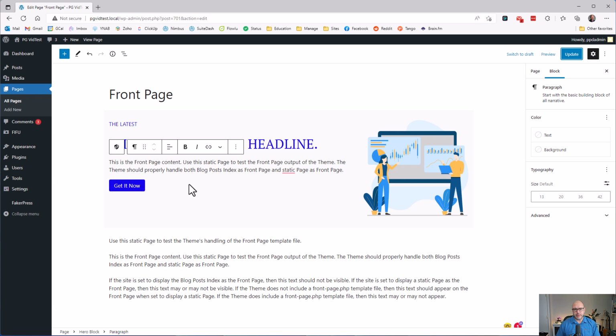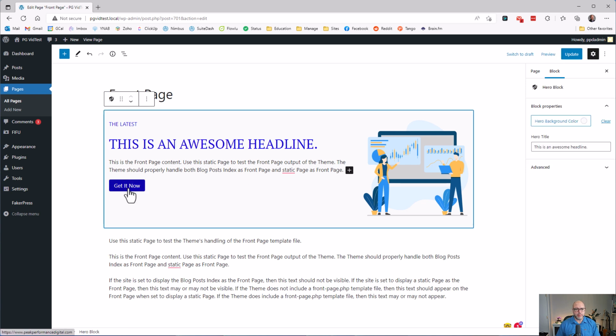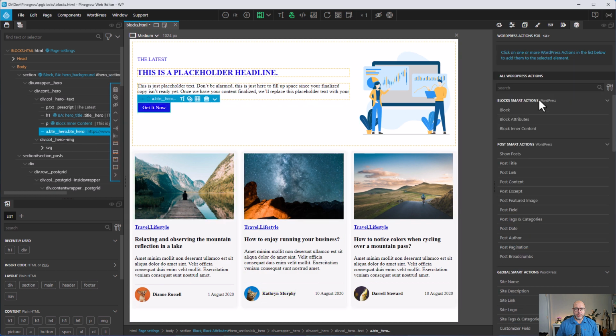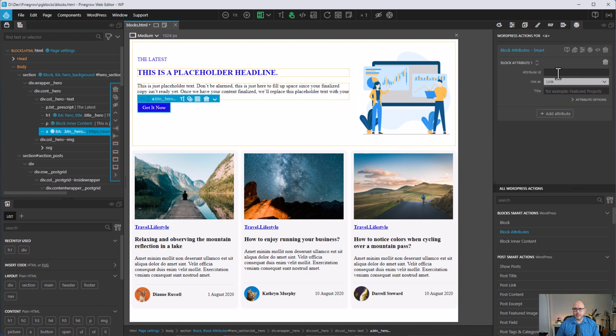All right, so the last two things that we're going to work on are going to be related to the button. We want to be able to change the button color, and we want to change the button link. So we're going to select our button, and we'll come back again, and we'll do block attributes. The first attribute we'll put in is one for the link. So we're going to give it the attribute ID of hero button link, and we're going to use as link. So that's right by default, and we'll give it a title of hero button link.